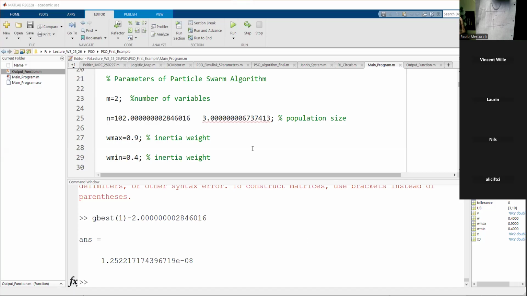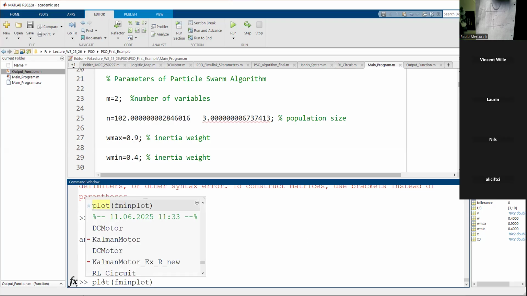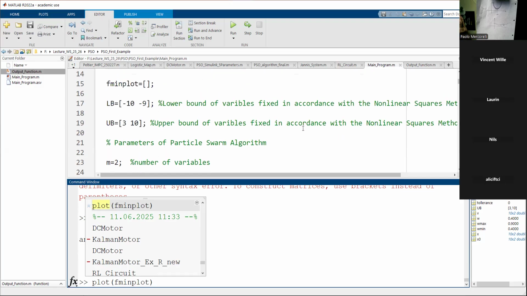About the last thing before showing you the new software, let me print plot fminplot. Fminplot, let me show where fminplot is.